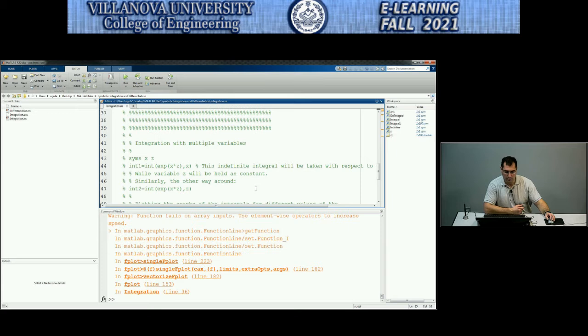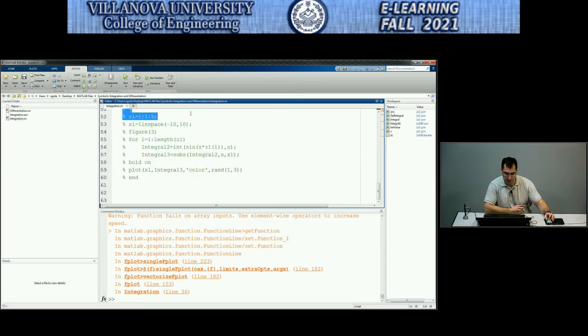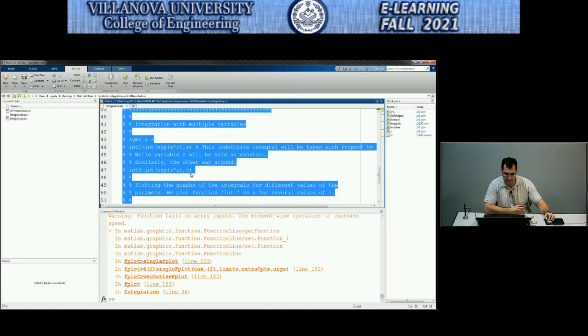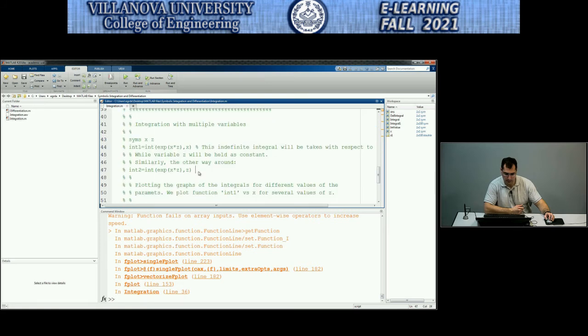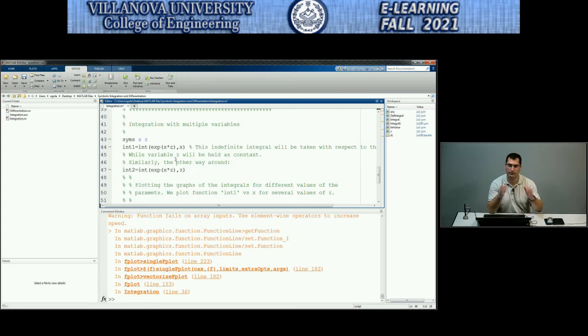Integration with multiple variables. Okay, let's start with this. Let's say you have a function that is a function of two variables, and you want to take the integral with respect to one variable. That same command called int can handle this. You just need to specify what is your variable of integration.